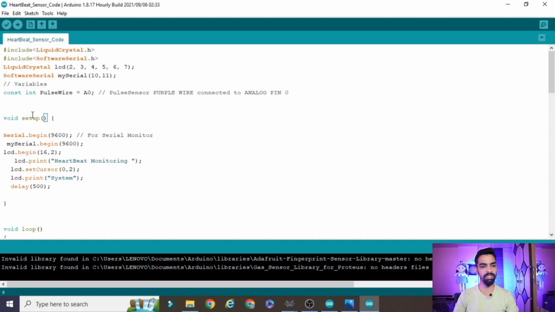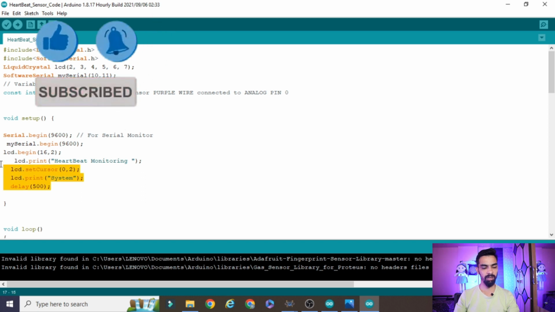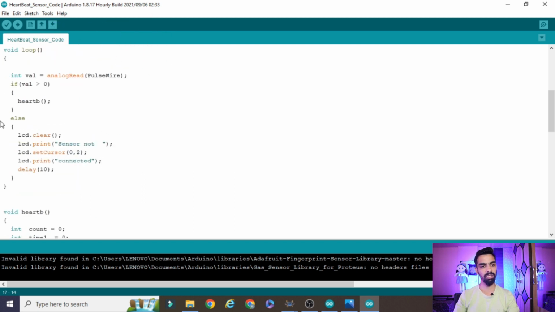Now in void setup, what we are doing is, first, serial begin, you can see 9600 baud rate. Basically this line sets the baud rate for GSM communication. Then we are using the 16x2 LCD, so that configuration is defined here. Then at the start we print the heartbeat monitoring system message on the LCD, so that message is defined here. After that the while loop starts, where our program logic actually begins.